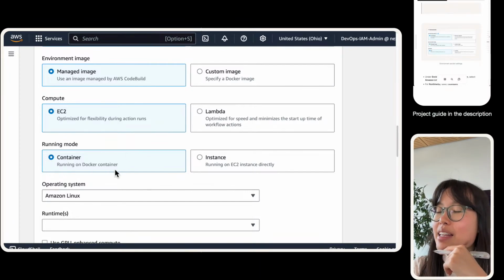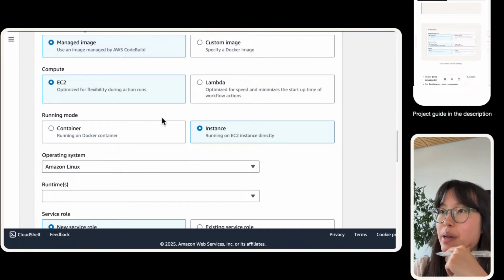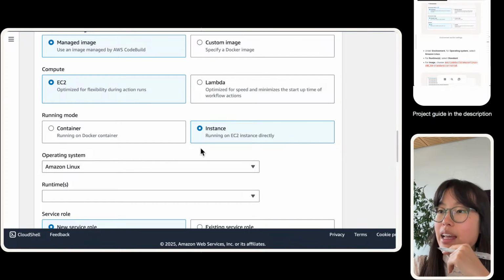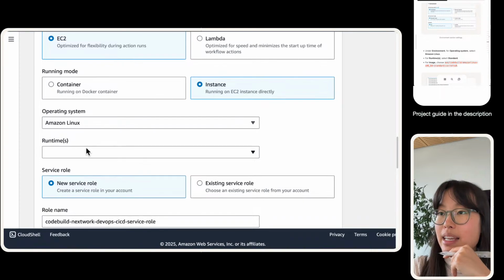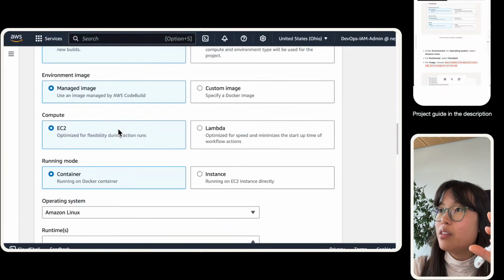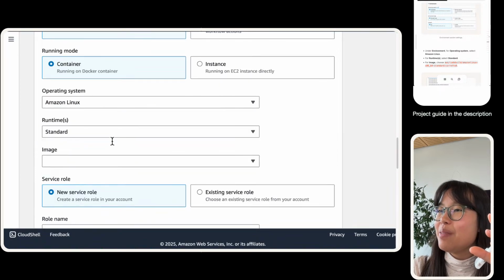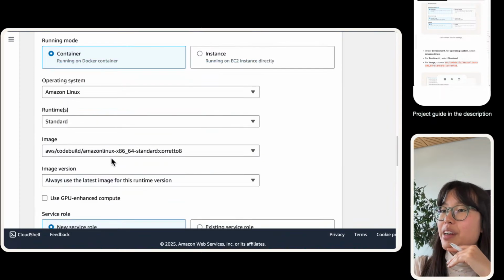But here it says running mode. We have either running on a Docker container or running on the EC2 instance directly. I have a feeling this isn't going to affect us too much, but let's just run on the EC2 instance directly. And let's just say that the operating system for that secret EC2 instance should again be Linux, and the runtime, oh, maybe it is a container. Interesting. The runtime is standard. Very nice. And then for this to be Corretto 8.